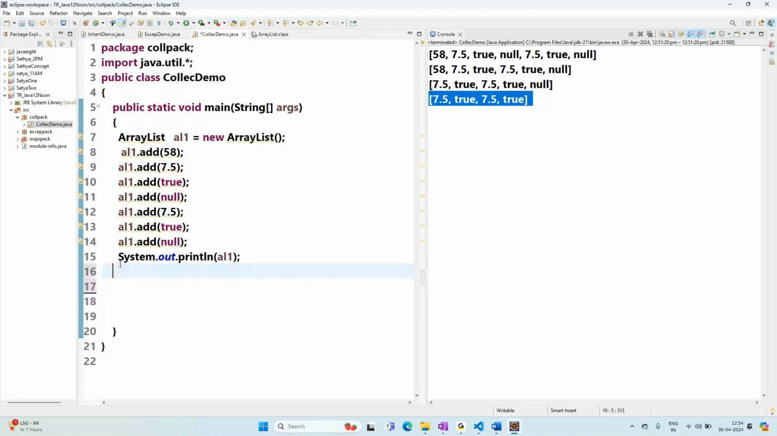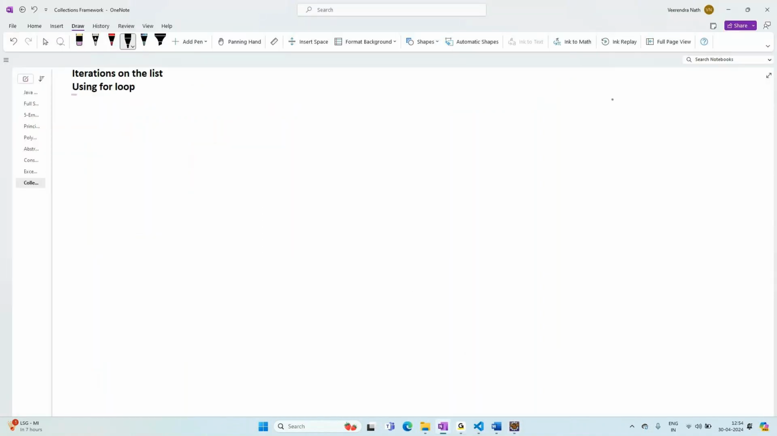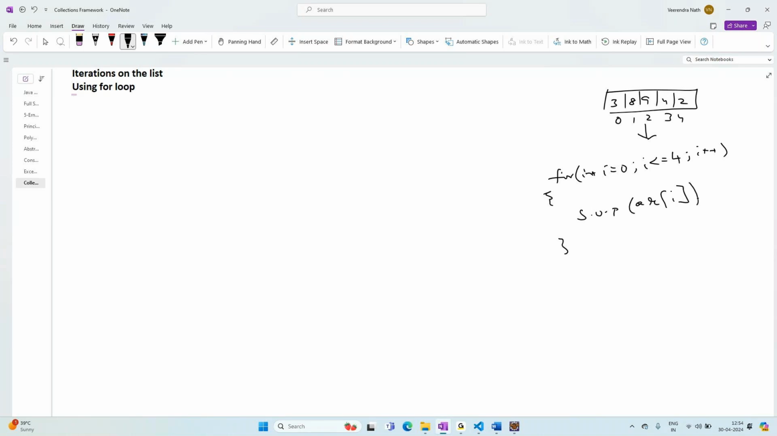If I give you an array and ask you to write a for loop for the array, what will you do? Suppose I have an array of elements, something like 3, 8, 9, 4, 2. How will you write it? For int i equal to 0, i less than or equal to 4, so 0, 1, 2, 3, 4, i plus plus. Then system dot out dot println array of i. You will write like this. But can you write this logic here? You cannot. What logic can you write? You can write get logic.